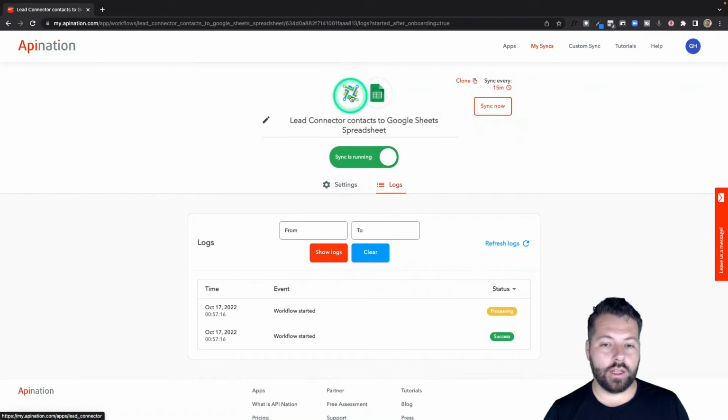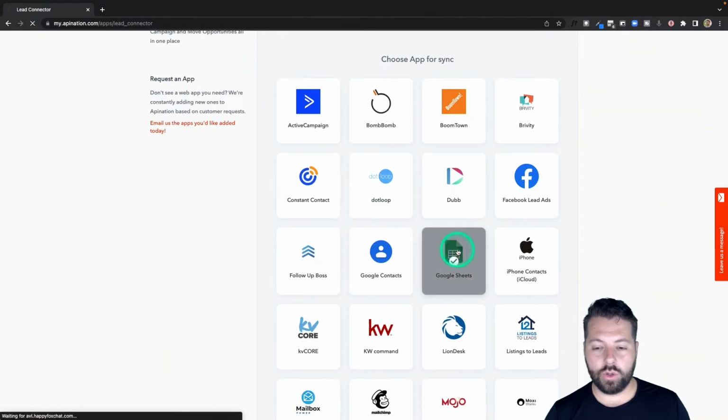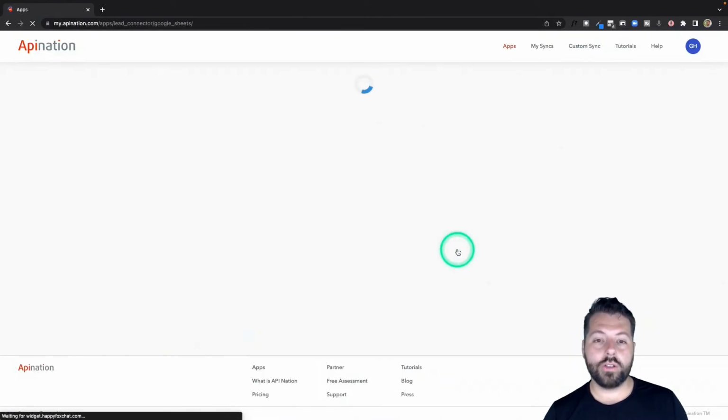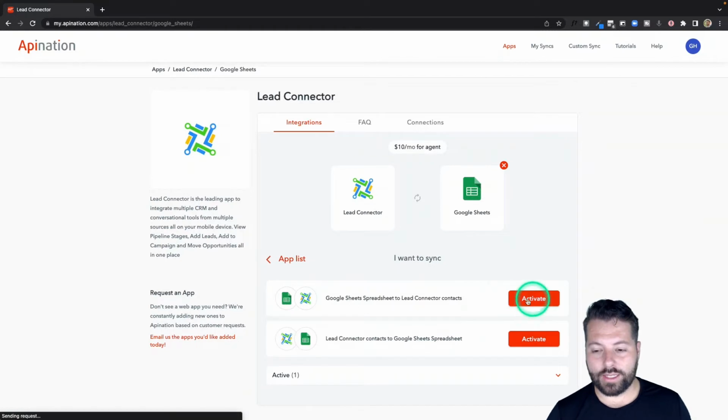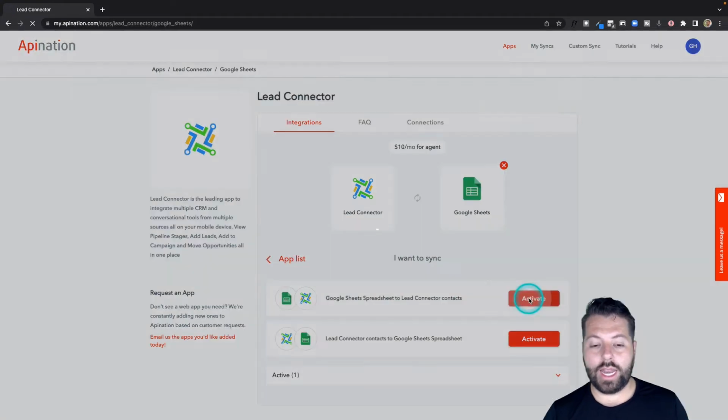I'm going to click on LeadConnector logo to go back to the LeadConnector syncs. And we're going to do the same thing, choose Google Sheets. So there's a few different options here with this second sync. You see we're syncing Google Sheets into LeadConnector, so going back the other direction. I'm going to hit activate.